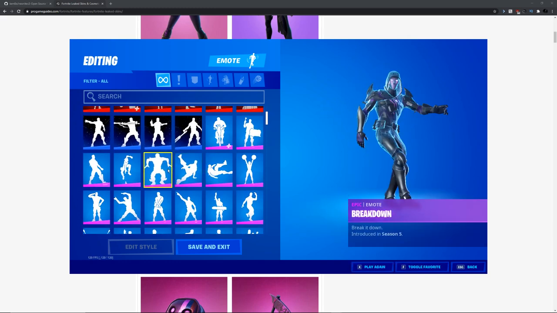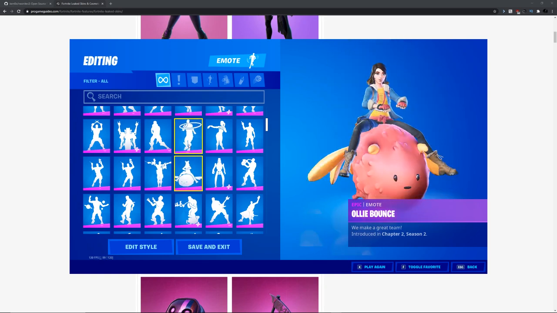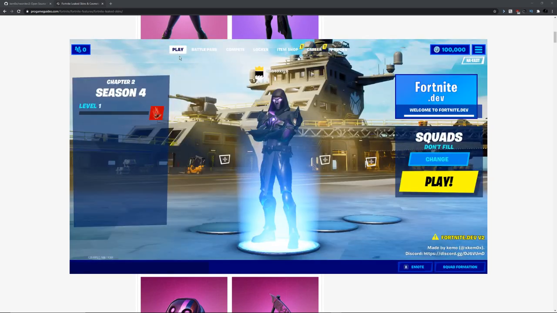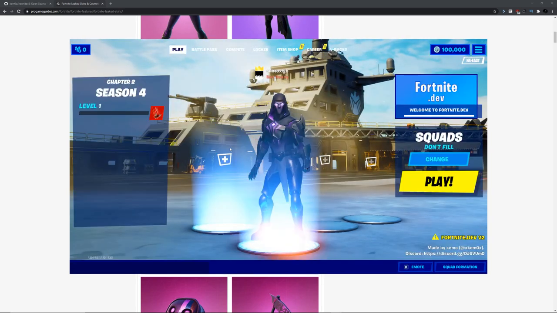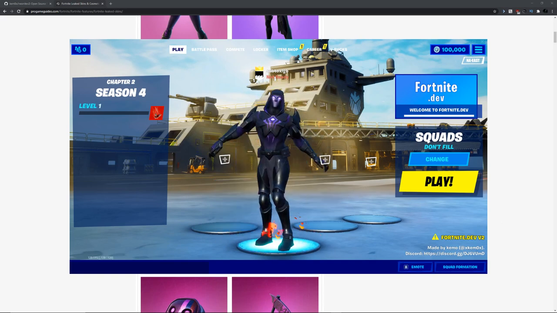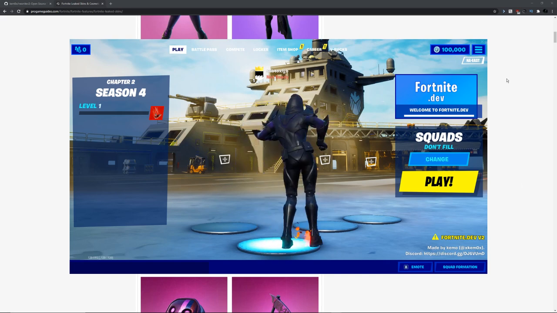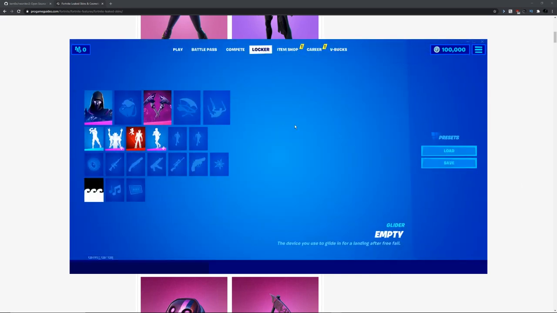Let's see what else we got. Built-in emotes will not work. Actually, this one might work. Let's see. Yep, this one does work. So yeah, you guys can use any built-in emote besides the Marvel skin emotes from this season. So that's pretty cool.